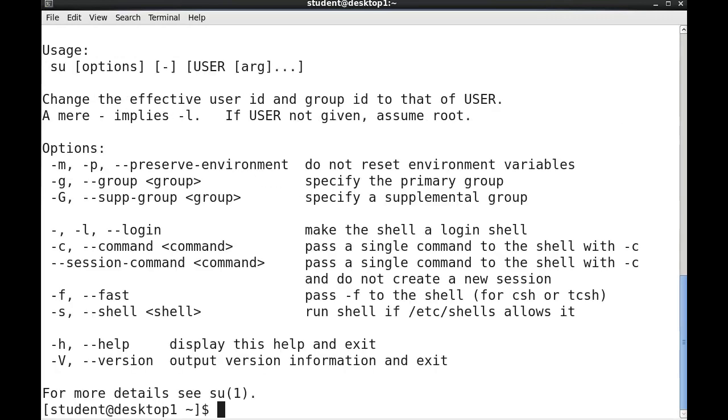The su command has a --help option as well. It defines that if a user is not given, we assume root. It also allows us to specify a specific user. So if we need to test the environment of another user or see what privilege they have, we can use su to switch to that user as well.